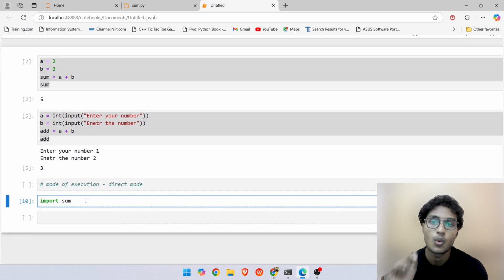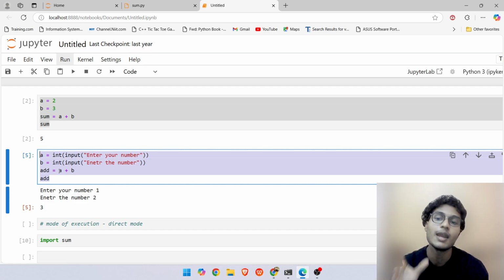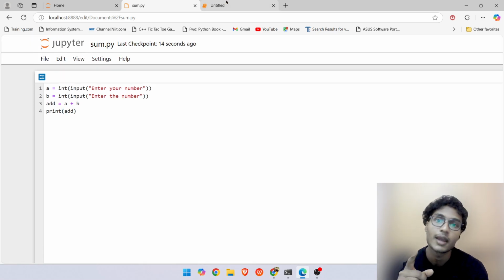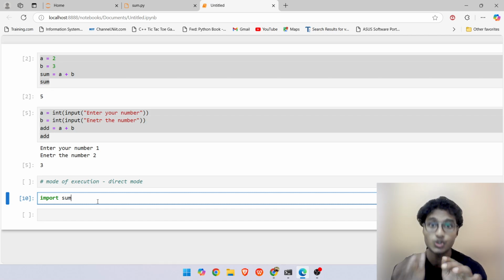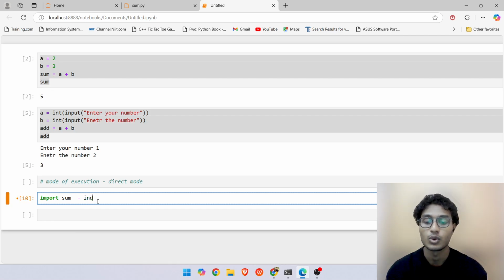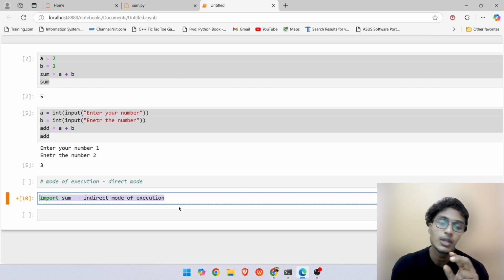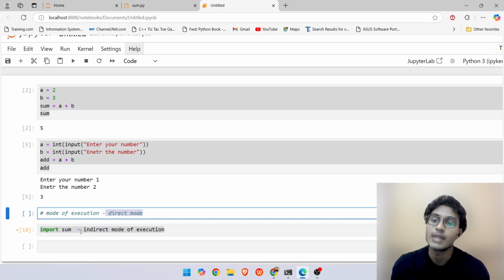But basically, what happens is if you save the entire code of A, B, and add inside another file and use that file to run here, that type of execution is called indirect mode. Indirect mode of execution, guys. I hope you guys understood. There are typically two types of execution: one is direct mode, the other one is indirect mode.